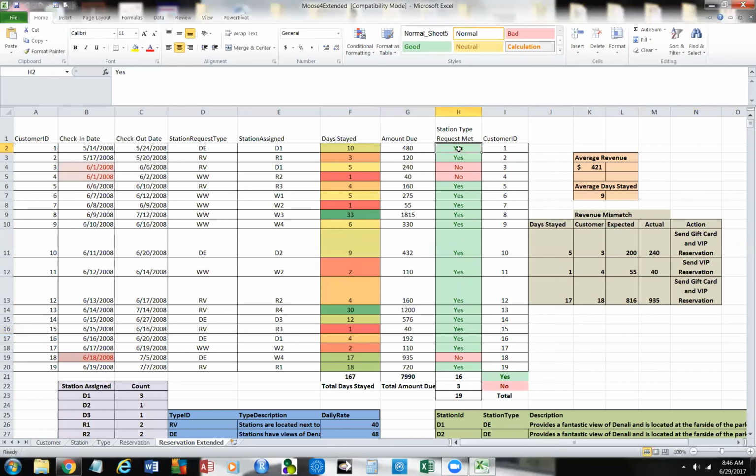Then on whether or not the station type request was made, it's important because people come to this RV park and they want a particular type of station. So we want to find out, do we have any situations when people did not get what they wanted, and we highlight those in red. And then of course that gives us the information. I did some statistical work up here, the average refund, the average number of days stayed. Then I did what's called a revenue mismatch.